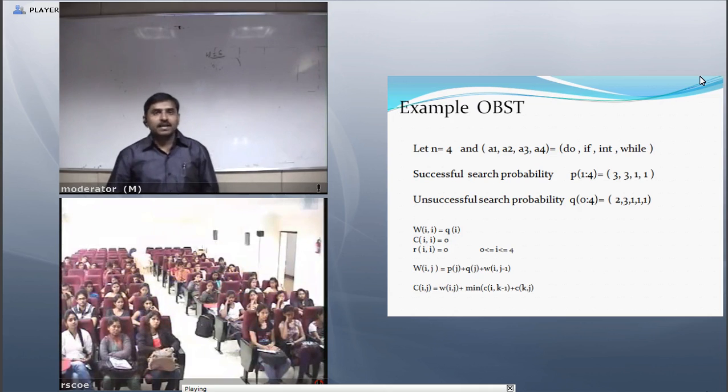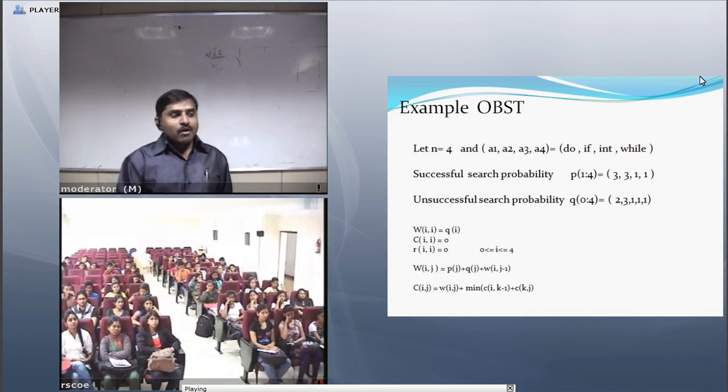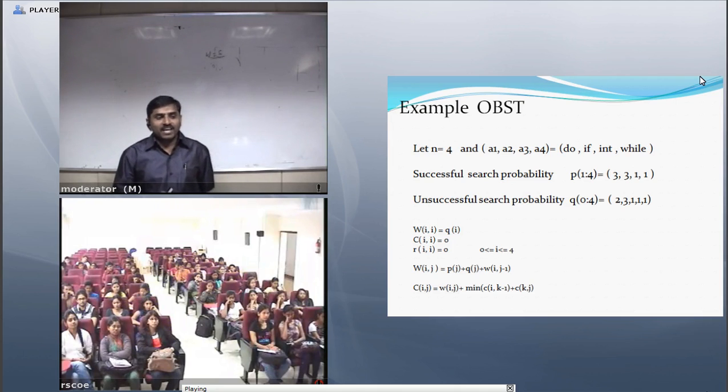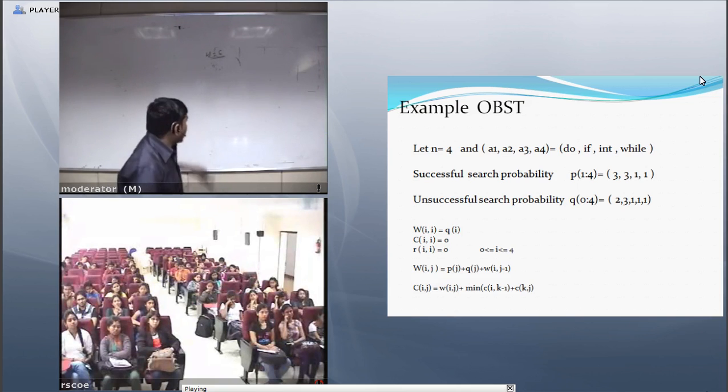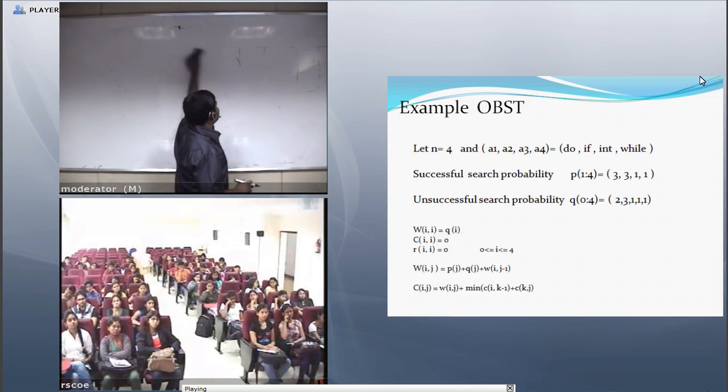What is the example? Just see, there are 4 elements given: A1, A2, A3, A4. Okay, there are 4 nodes. They give the probability for successful search, and they give the probability of unsuccessful search. Okay, and for every technique there are some rules. If I follow these rules and considerations, definitely I reduce some time. Okay, so we solve this example.